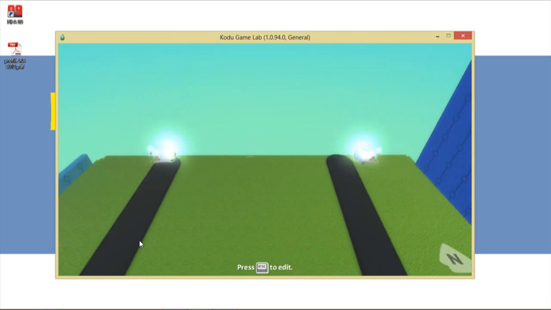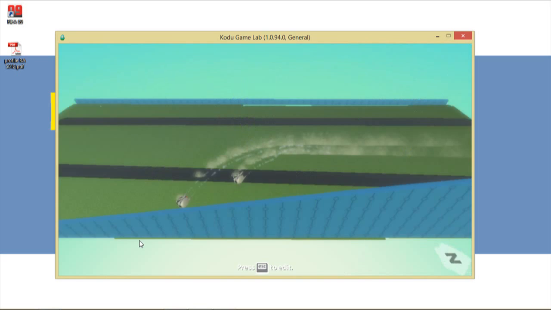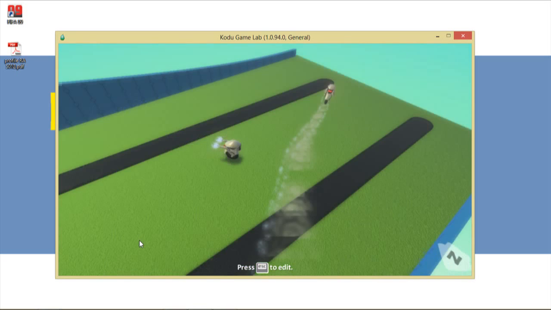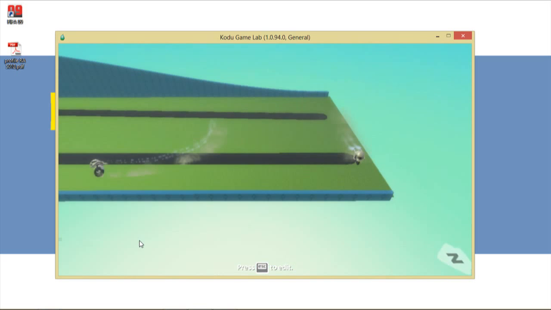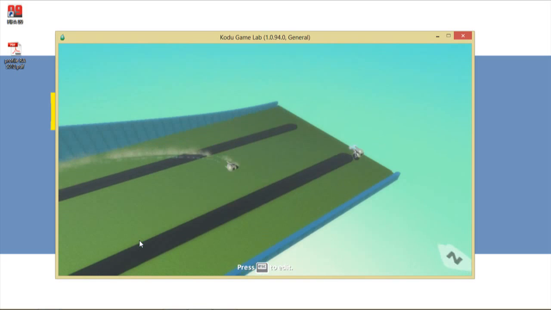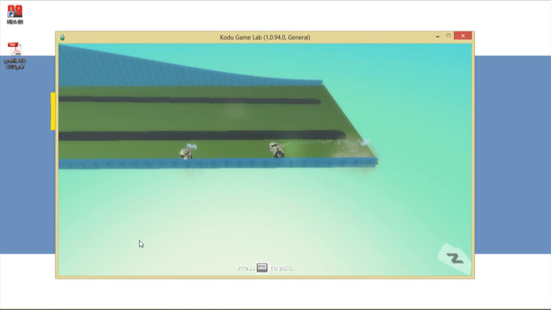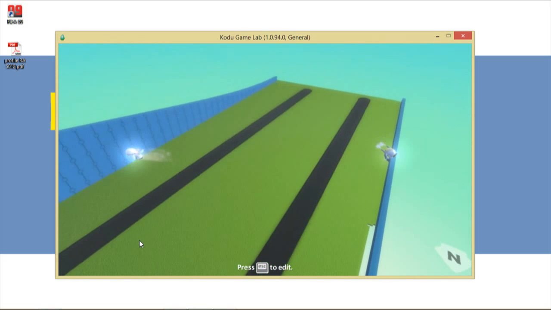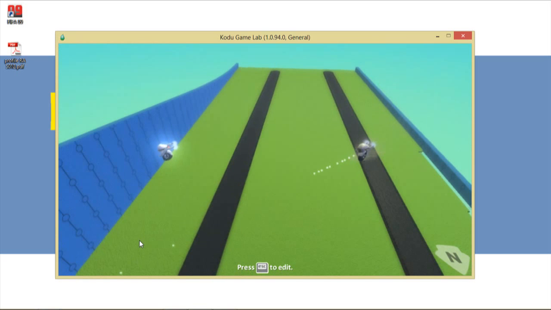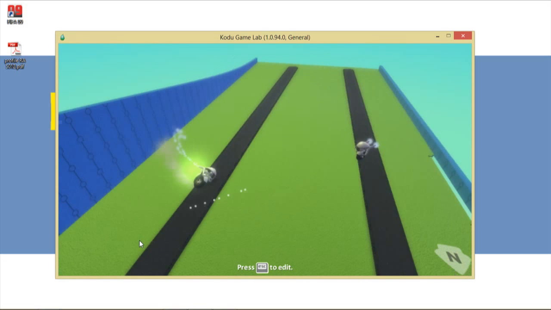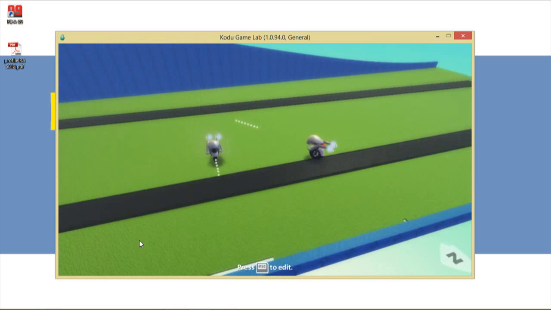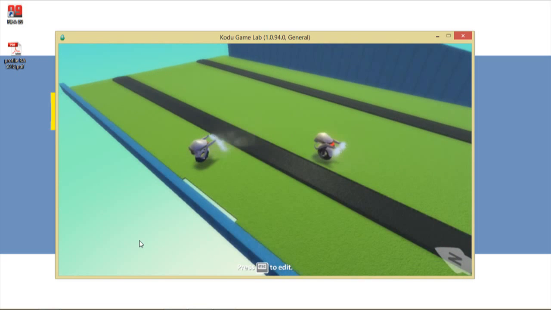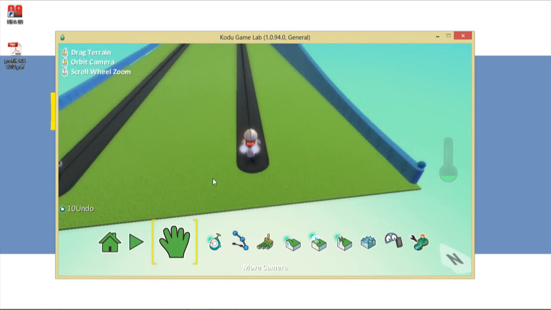So the second one will shoot. Yeah, the second one shoots and the first also shoots. Yes. So this is how you add logic to your characters.